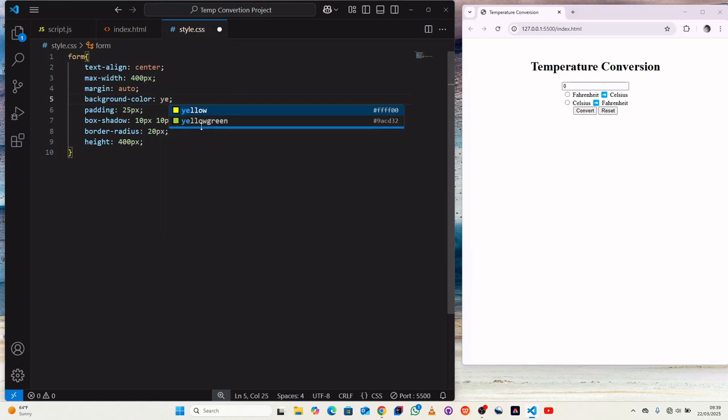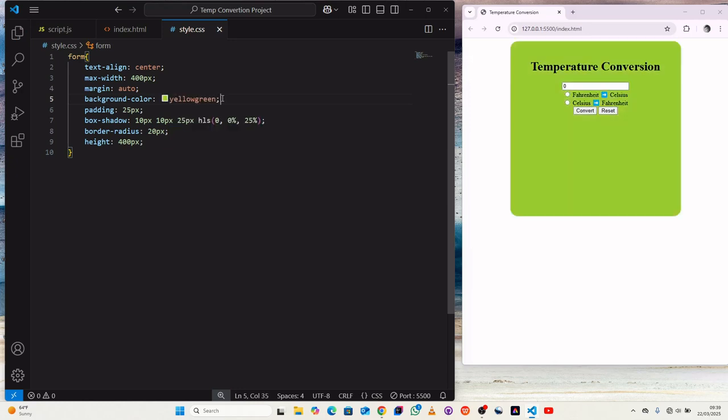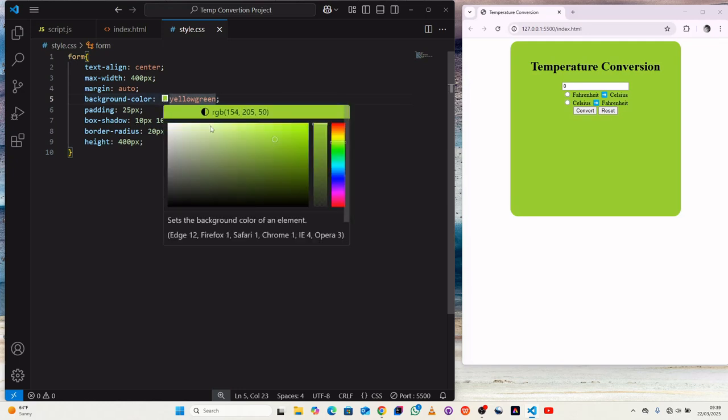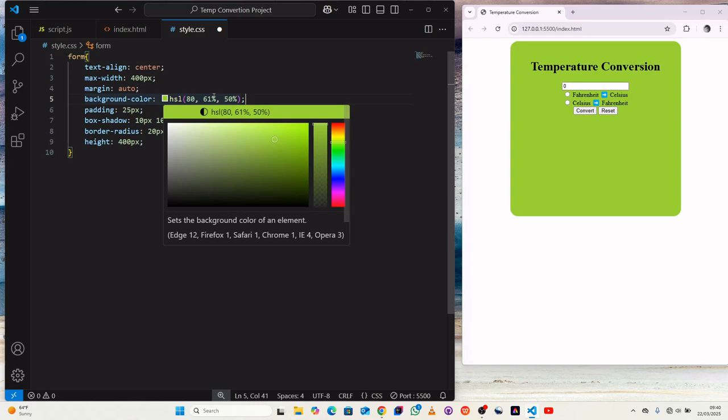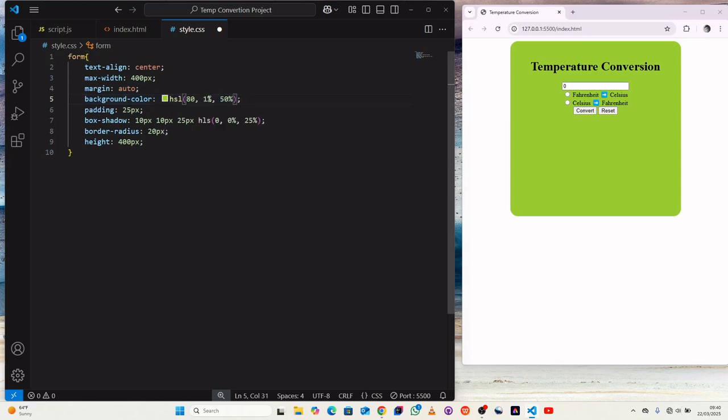Select yellow green and see if it is making changes. Don't know why that color code was not picking. Use HSL, and here we'll pass this saturation will be 81, 41, and a brightness of around 50% is okay, not bad. Also, this one is not changing.